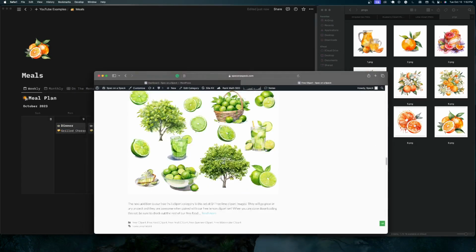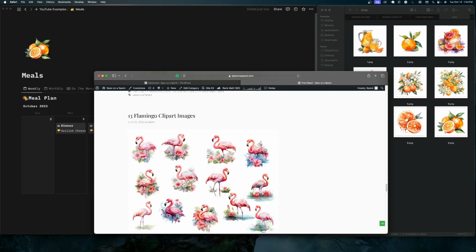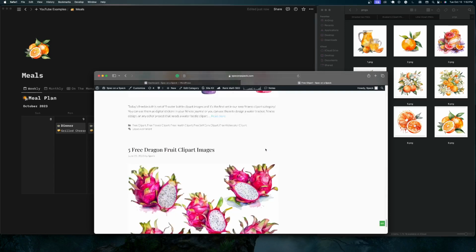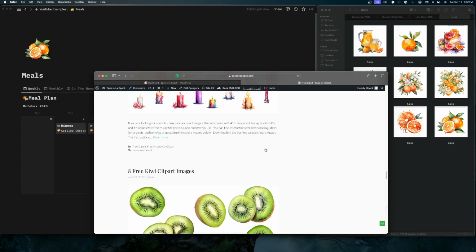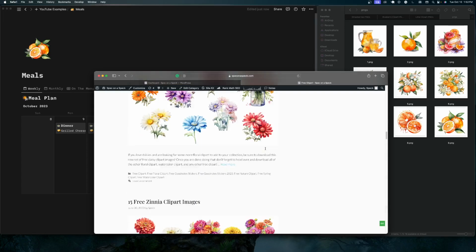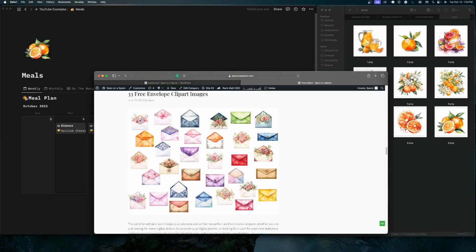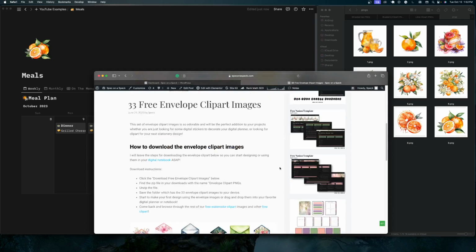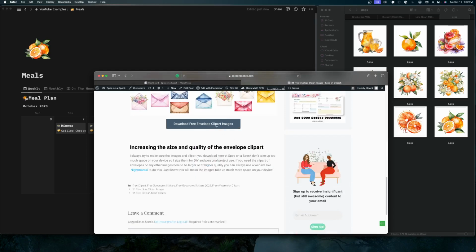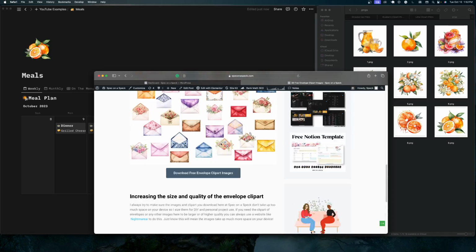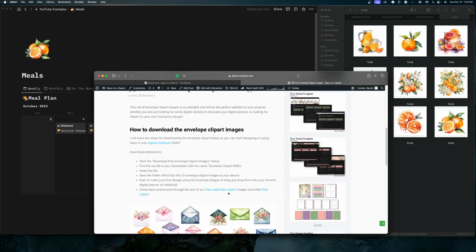I'll be adding more clip art, but I have food and watercolor, black and white ones, animals, these little envelopes you could use if you wanted. So you would go into the article, and then you just go down to where it says download free envelope clip art images. And then there's some instructions if you need help.